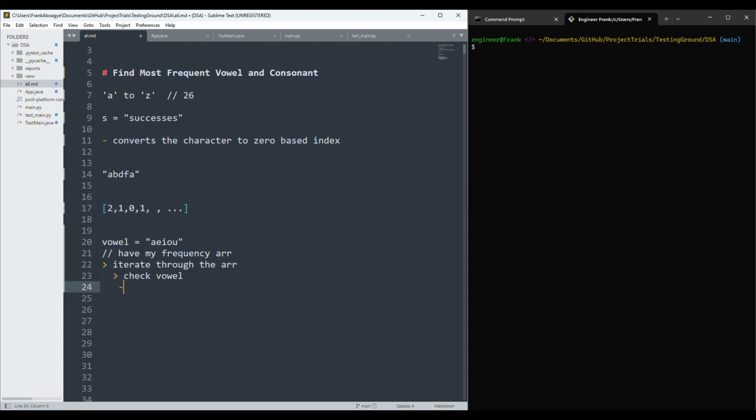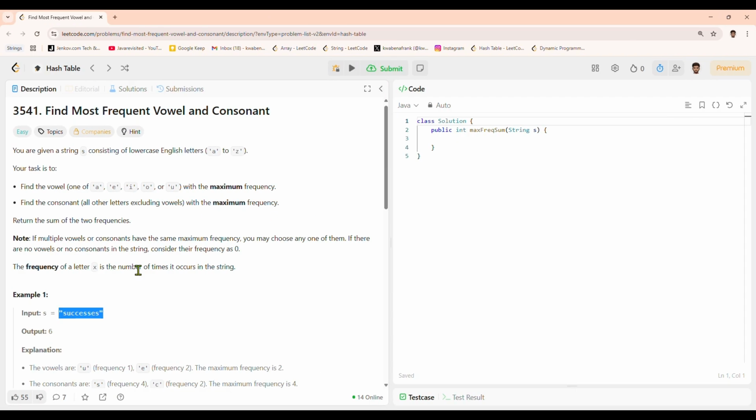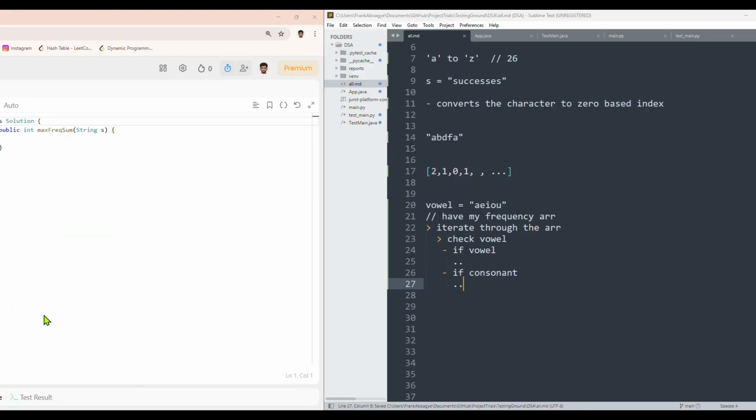So I'll just check for a vowel. If I encounter a vowel, I'll do something, and if it's a consonant, I'll also do something. Okay, so let's use this as a case study. I'm just going to bring this here.